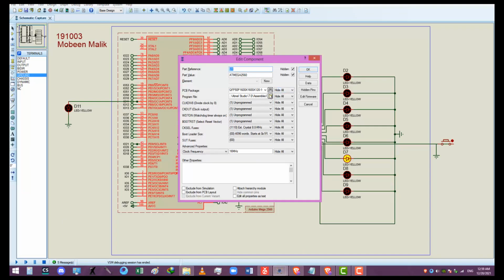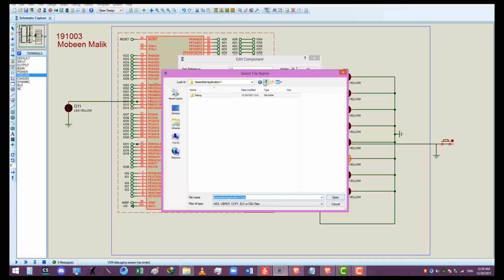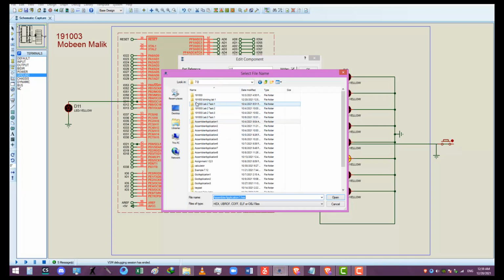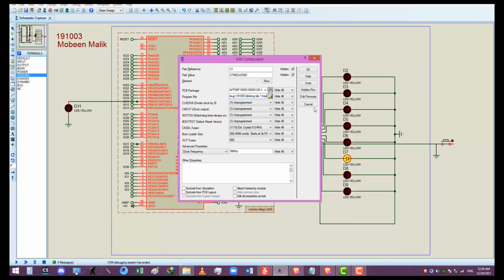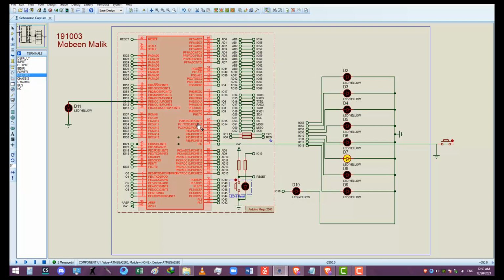double click your microcontroller, go back to where your file was created. This is actually my file 191.003 blinking lab 1. Double click again, debug, and this is where my hex file is stored. I double click on my hex file, click OK, and now the program is actually loaded into my microcontroller. So when I press the start button, this is the LED you have to monitor. It stays on for about 200 milliseconds and then stays off for about a second.